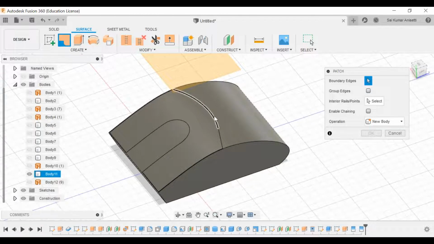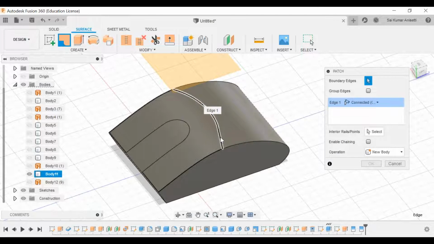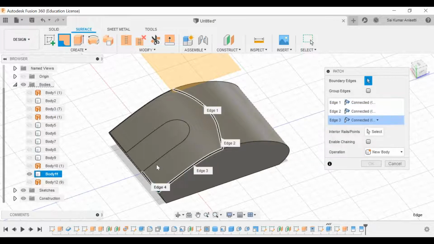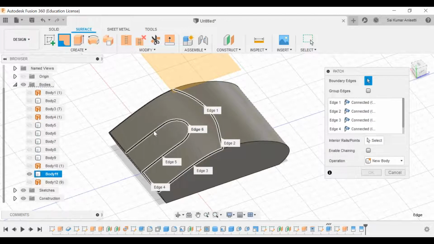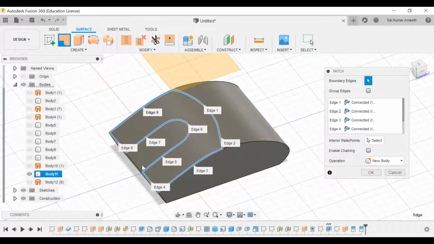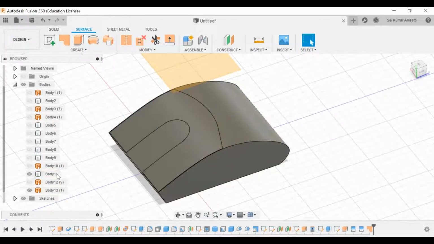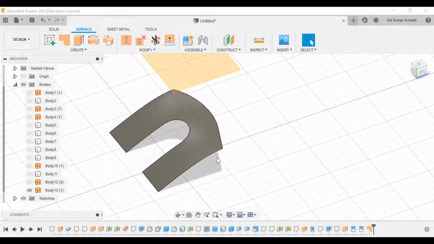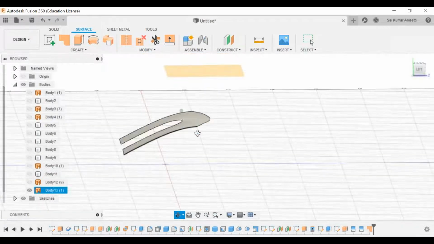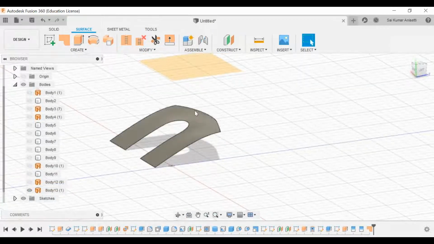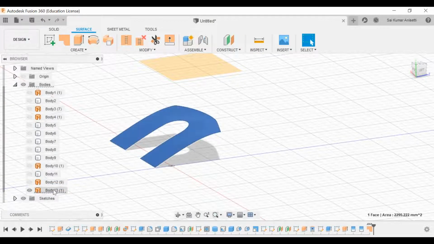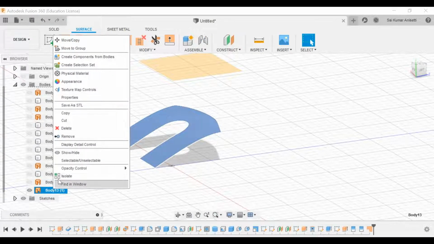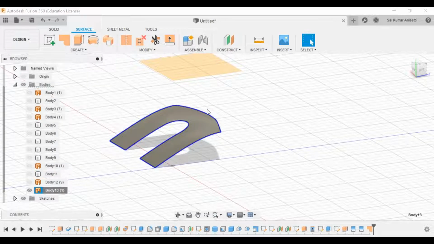I'll select boundary, I'll select this one, second, third, fourth, fifth, sixth, seventh, eighth, ninth. All these edges I'm selecting in order to make a single surface. Make sure this is a new body. Click OK. Now I'll hide the solid body. What it actually did is extract a respective portion from my entire solid body. Got the point?